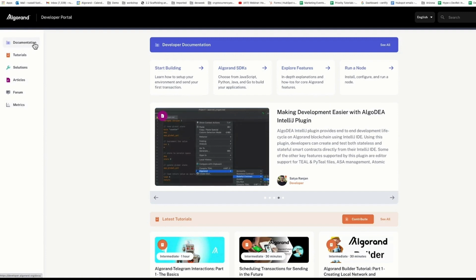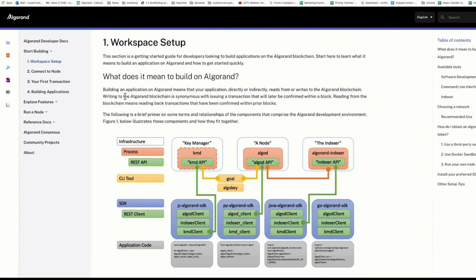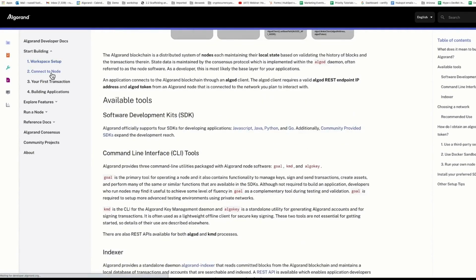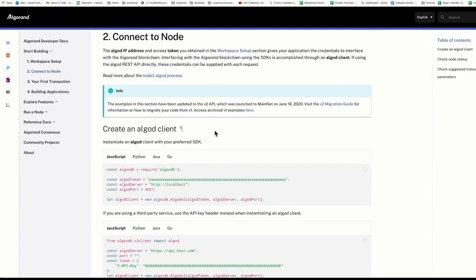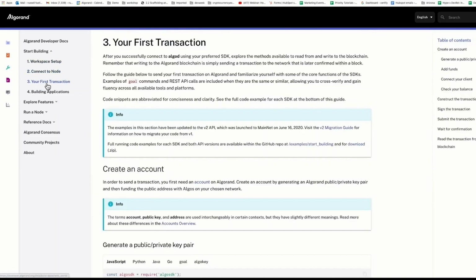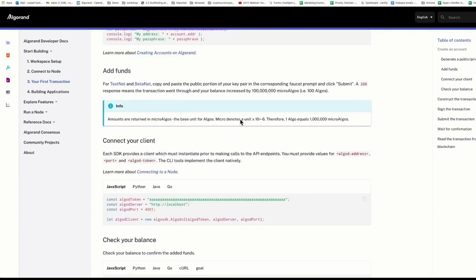Then we've got some really great documentation. I want to point you to this to get started. You just go to Start Building, and we'll give you the lay of the land in terms of setting up your environment, and also connecting to a node, and I'll talk more about connecting to a node as well. Basically, these first three steps are what you want to do. And by the time you're doing the third step, you're actually doing a transaction through one of our SDKs.